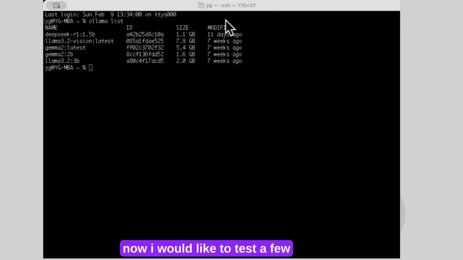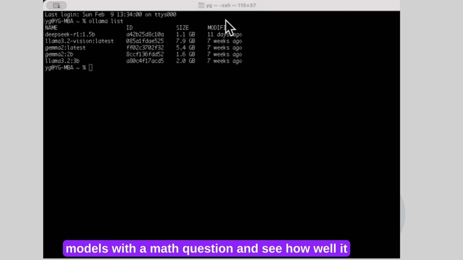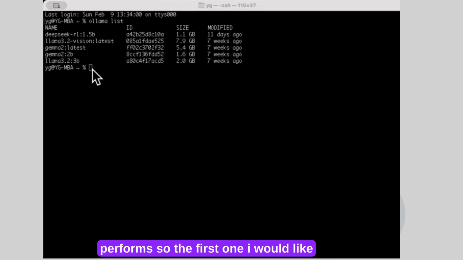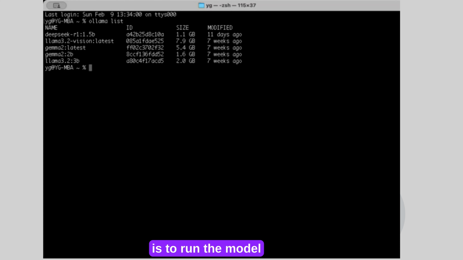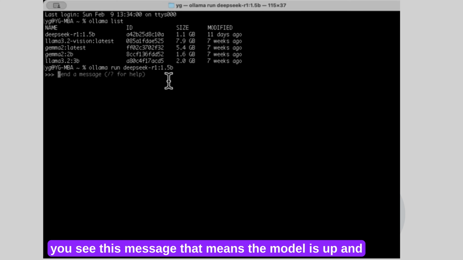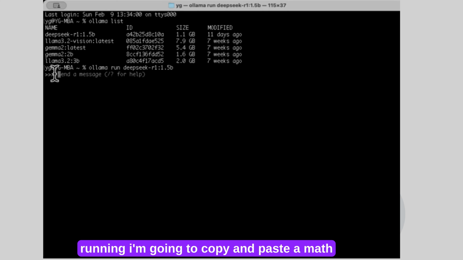Now I would like to test a few models with a math question and see how well they perform. So the first one I would like to test is DeepSeek R1. The first command I need to type in is to run the model. I will type in ollama run deepseek-r1 1.5 billion. So when you see this message, that means the model is up and running.